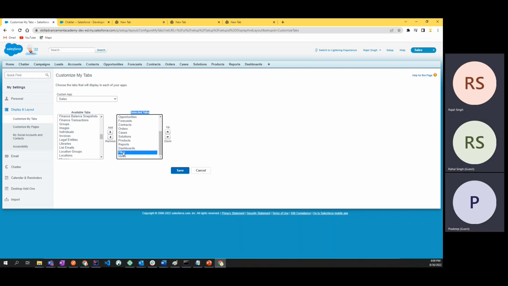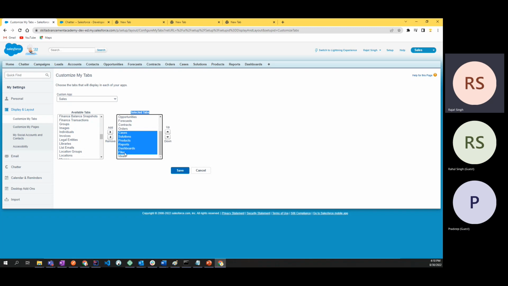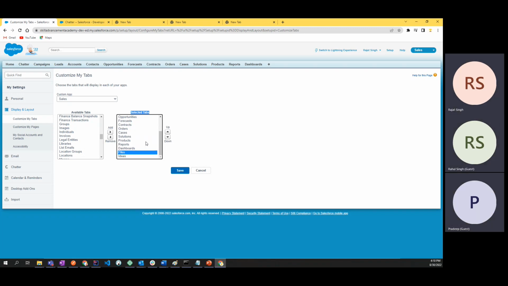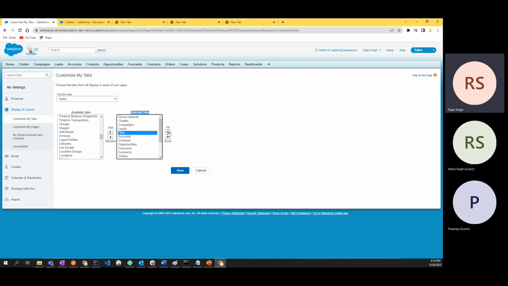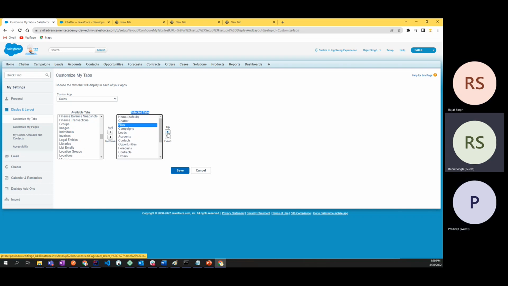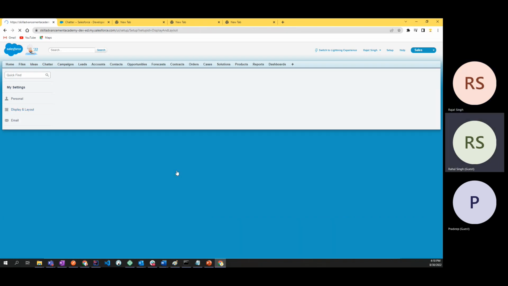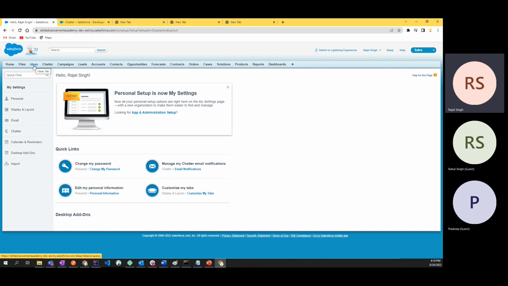So what you can do is, suppose you want your Files after Home. Just click on this and click on this up button, and it will land after Home. You can save it. Suppose you want Ideas also on the top. Where we would like to put that, we need to click on that up button and it would be inserted there. So just save it. You see, you got Files and Ideas over there.